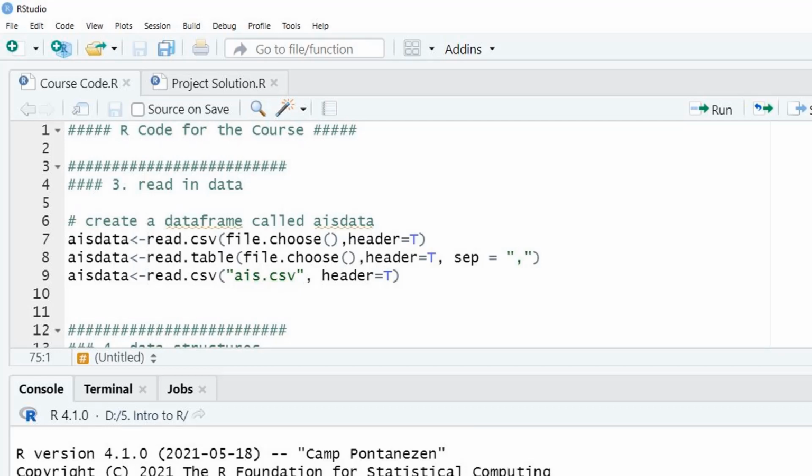So let's zoom in on these pieces of code, and you notice on each of the 3 lines it starts with AIS data and then an arrow which is made up of a less than sign and a dash. So this is what's called an assignment, and you'll use this all of the time in R. So AIS data is the name of the object, which is called a data frame, that we're going to be making. And the assignment, the arrow, is saying that whatever gets generated after the arrow, that's what's going to end up in that AIS data object.